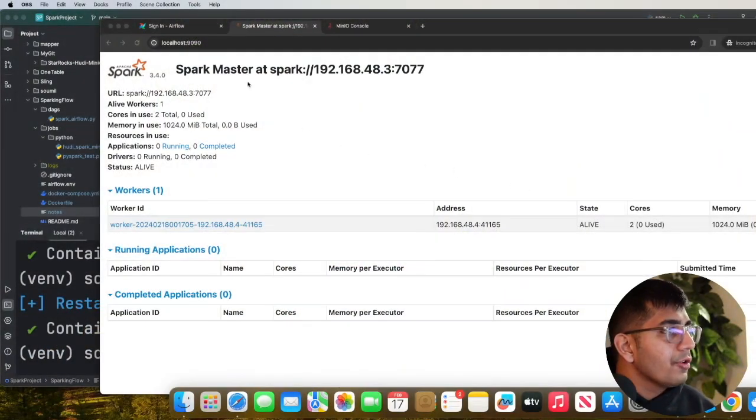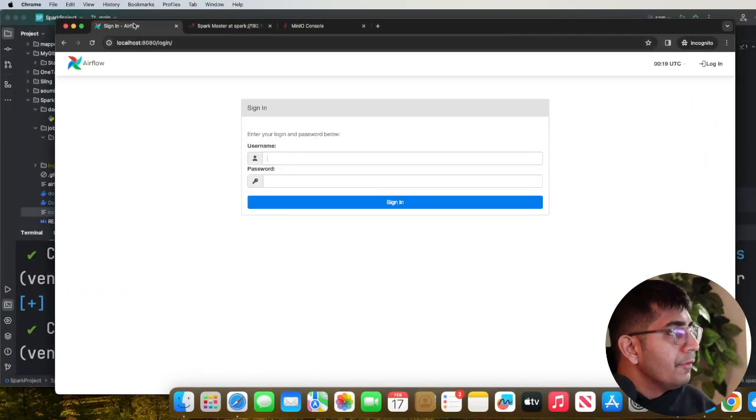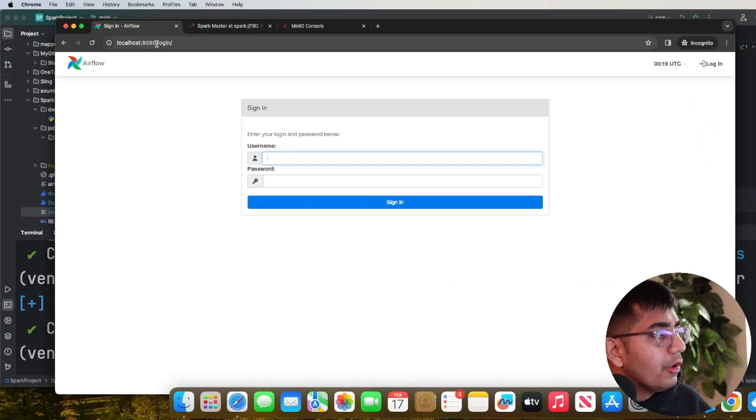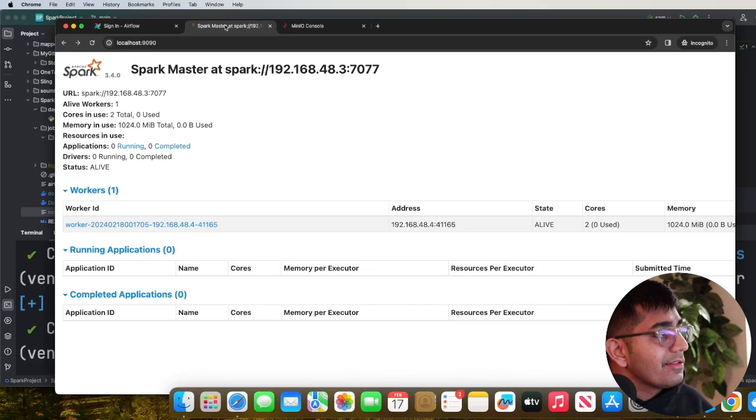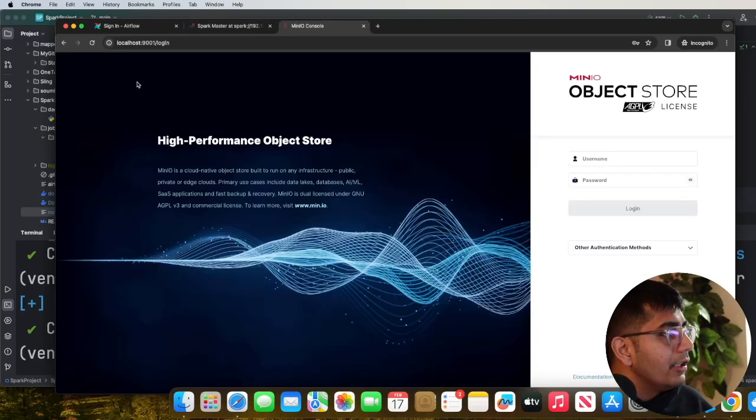So the stack is finally up and running. So now open up your Chrome and open up 3 tabs. In the first tab, you will head over to localhost 8080 and you will see an Airflow login page. In the second tab, open up localhost 9090. So here you should see your Spark master. Hopefully everything is working there. And in the third one, localhost 9000 or 9001, you should be seeing your MinIO.